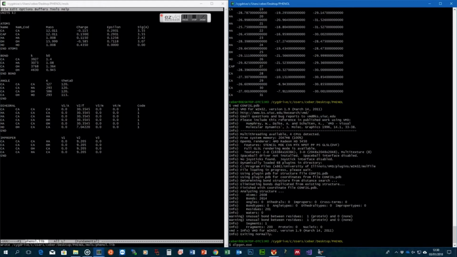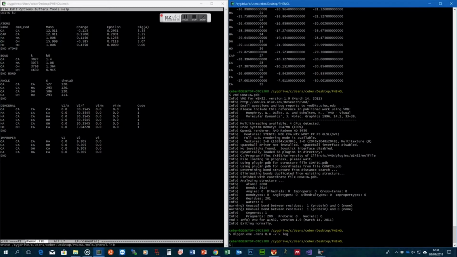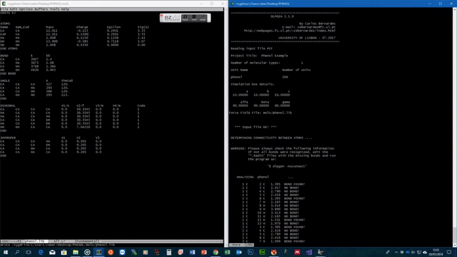To do that, you can go to DLPGEN. We say, for example, that we want to create a simulation box with a density of 0.8, let's say. In this case I will also ask for the verbose mode, so that all information about the calculations will be printed, and I will record this information in a log file. So the program is run. Let's see what it has just done.